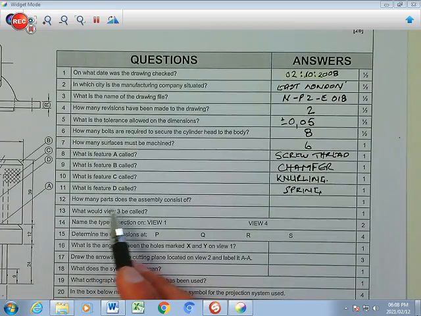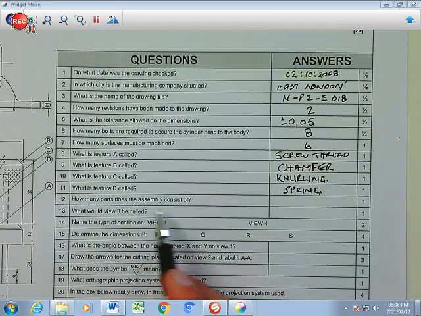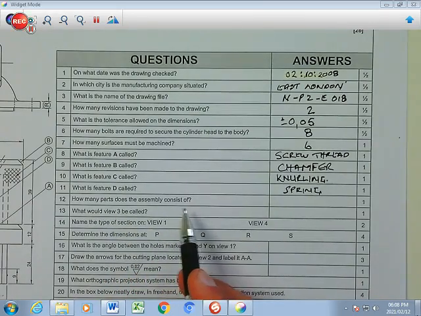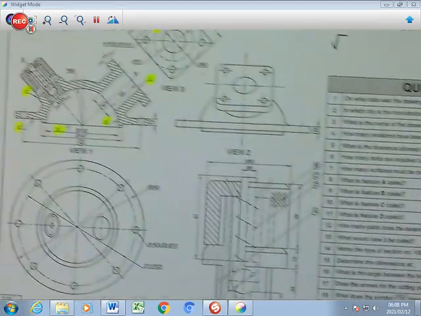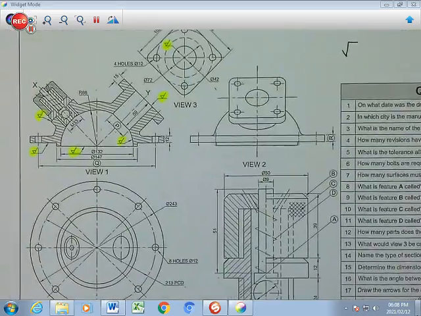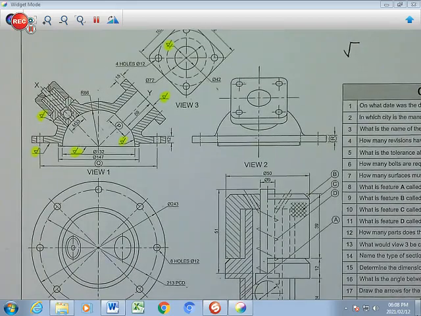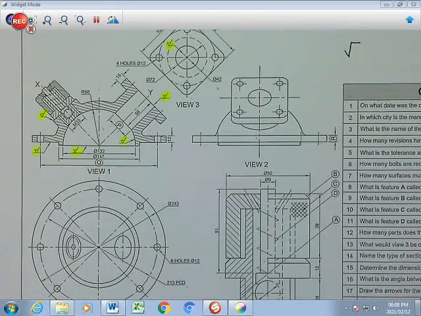How many parts does the assembly consist of? So now you've got to count. Okay, you've got to count, and it's very important that you count correctly, right? The amount of parts.